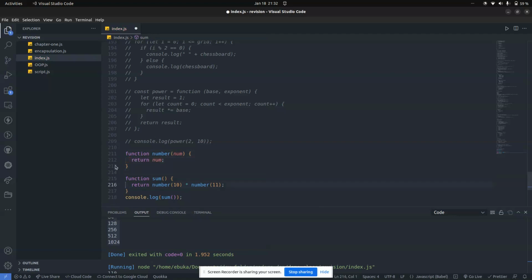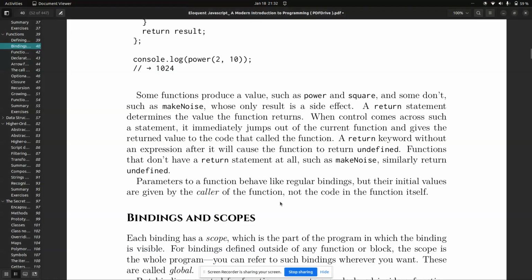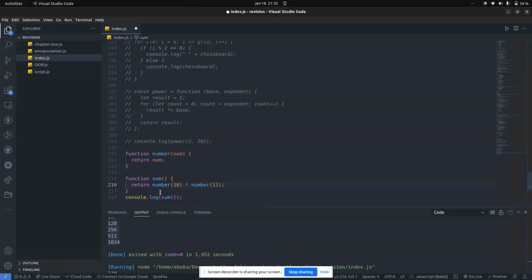So who is the caller of number? Sum. And it's in sum that I'm passing in parameters to number. So the parameters that number has are given by the caller of the function, which is sum. Okay? Cool, clear. Is it clear? Makes sense. Am I getting you guys? Am I confusing anybody? Is this clear?